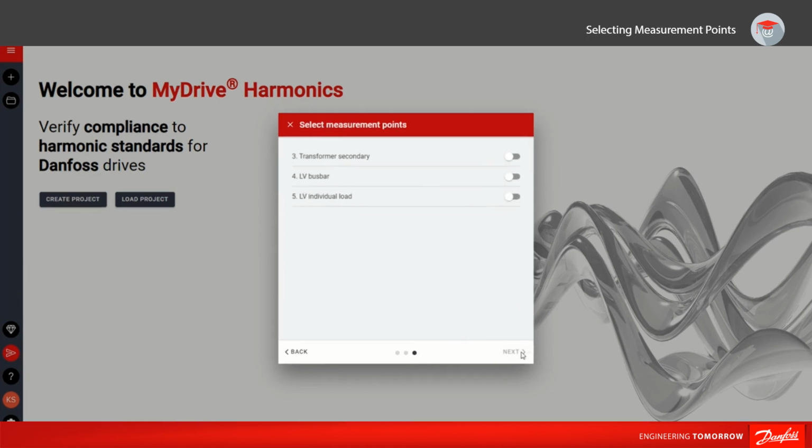Click Next to continue. Here you can select the measurement points to view the harmonics results in the system. There are 3 options available. The first selection is transformer secondary. According to the IEEE 519 standard, it is recommended to measure harmonics at the transformer secondary, and this is one of the most important points to check the system harmonics.